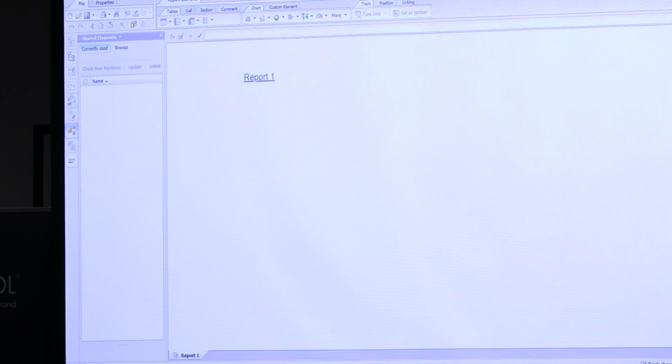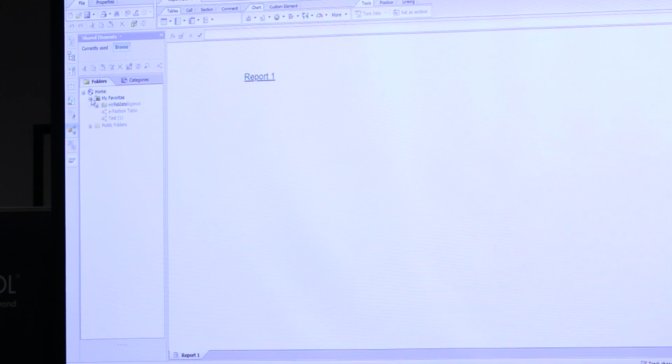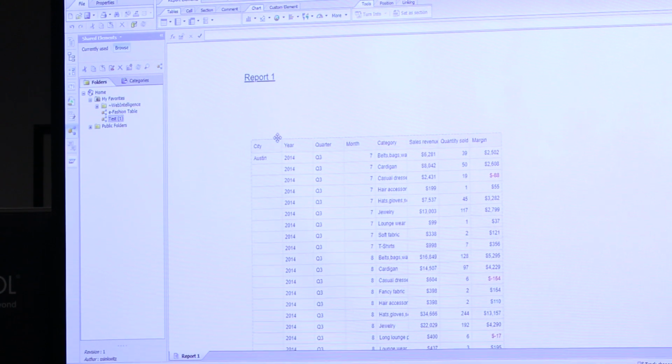So to find the shared elements, there's actually the tab here on the left. And then what you're going to do is you're going to just hit Browse, and then into whatever folder you've saved that in. And we'll open up test one. You just actually drag it in, sorry. So yeah, just a drag and drop.